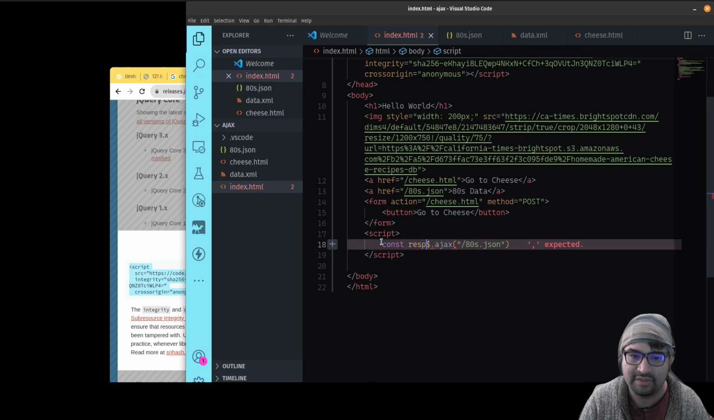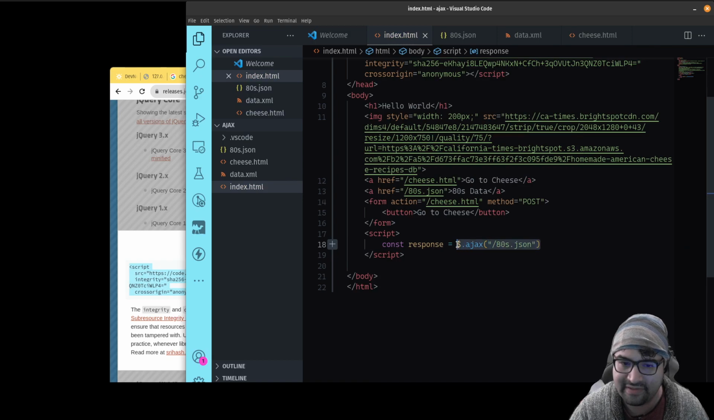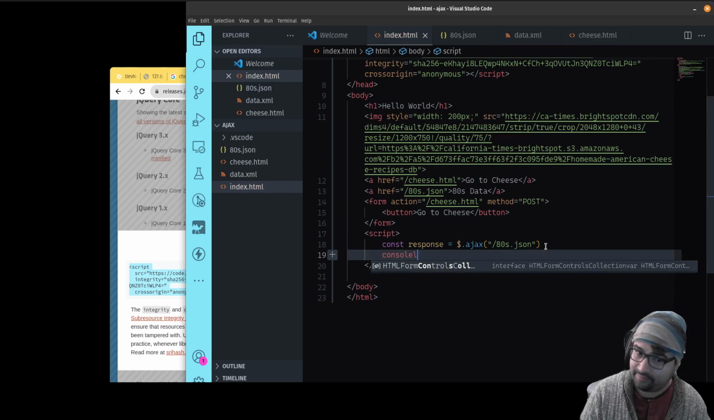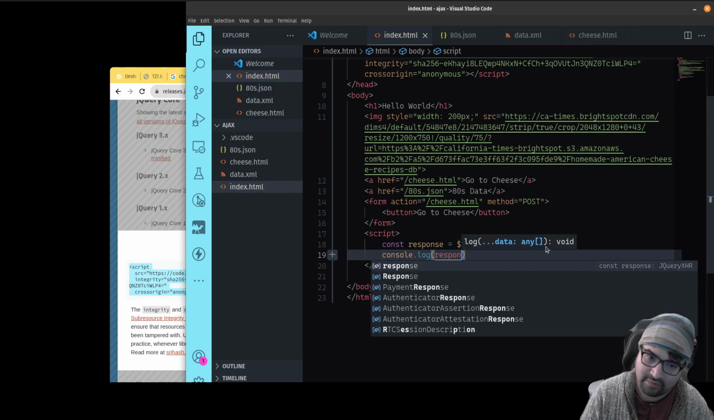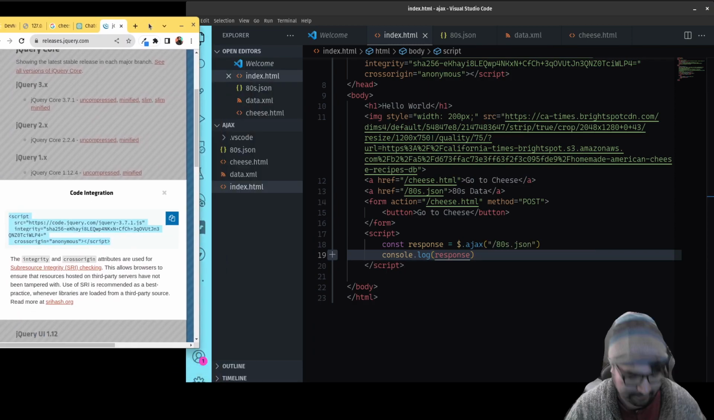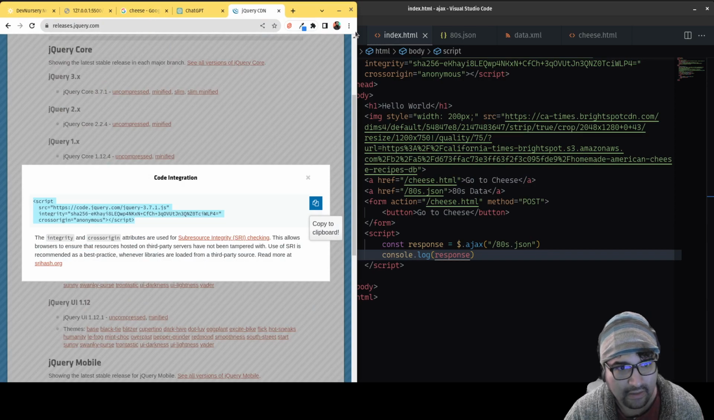And so this is going to return the promise, which will contain the response. So we'll say const response equals AJAX. We're going to go request the data from 80s.json, and we're going to save that in a variable called response. And just so we can double check what it is, I'll say console.log response. Let's see what that response object is. Let me go back and open this up.